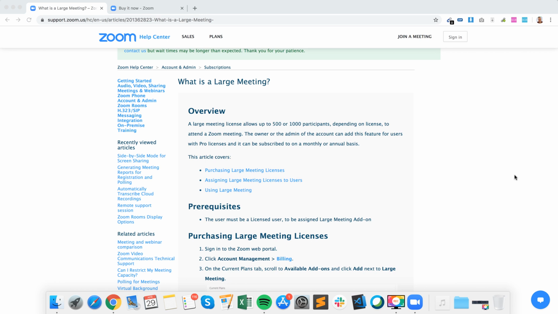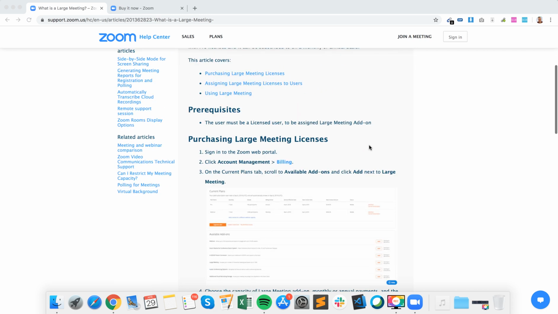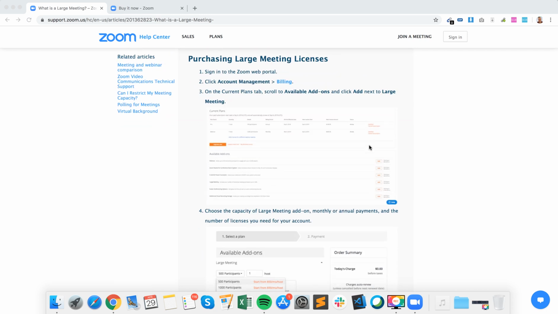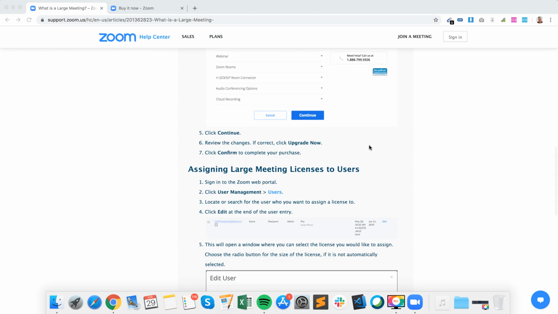Hello everyone. So, how many participants maximum can be in a Zoom meeting currently? I just found out that up to 1,000 participants can attend a Zoom meeting, but you need to purchase a large meeting license. This license comes as an add-on.